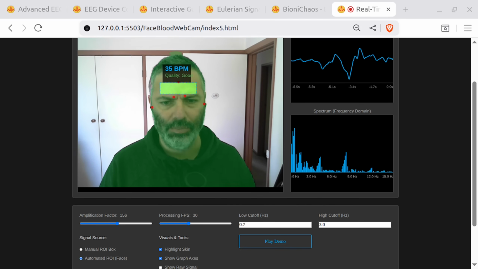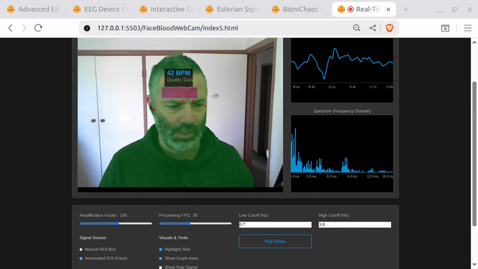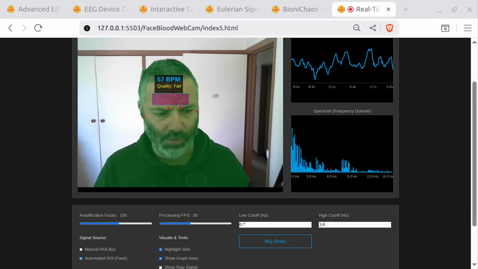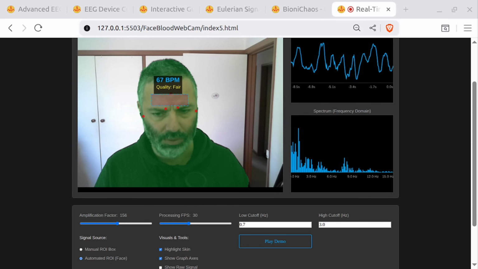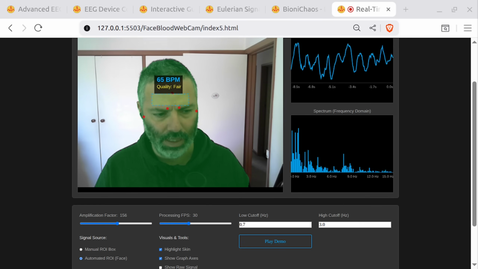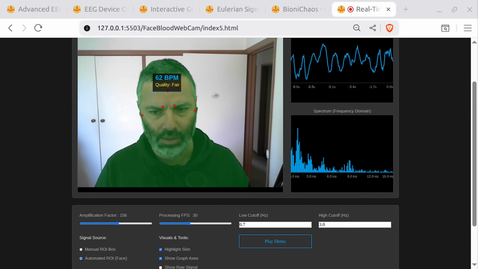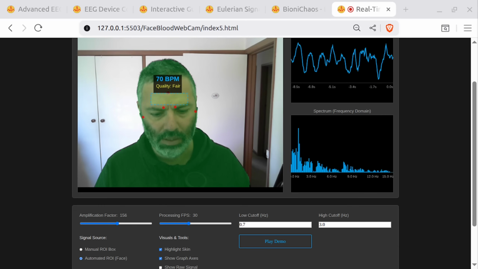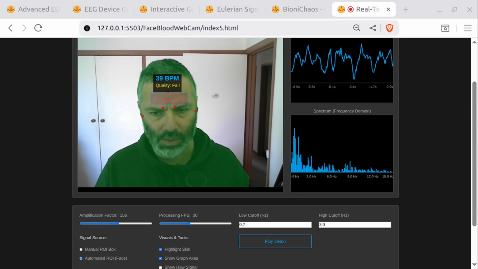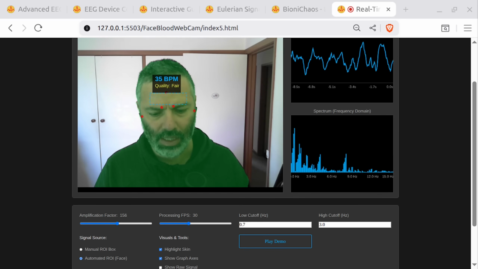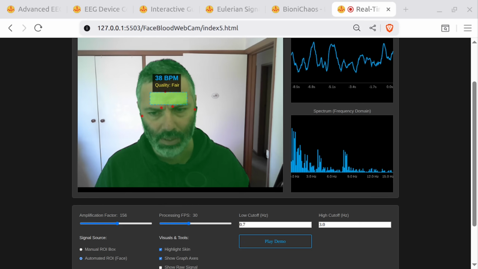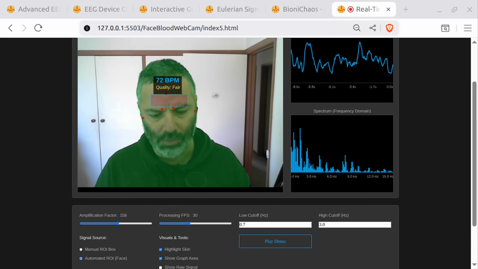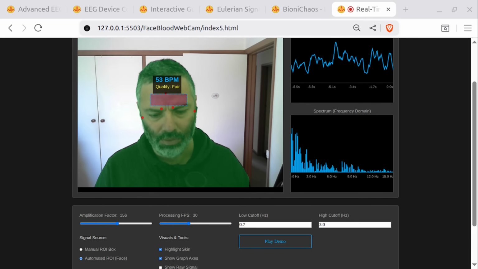I think removing the FPS slider. We tried fixing the BPM calculation to take into account the FPS slider, the processing FPS. It seemed to only work with the default 30 frames per second. So can you find where it is happening? Where is the error happening? Or shall we just remove that slider? What do you think?